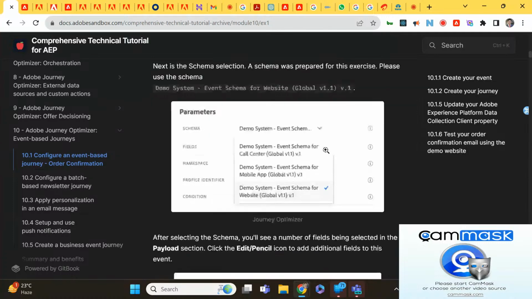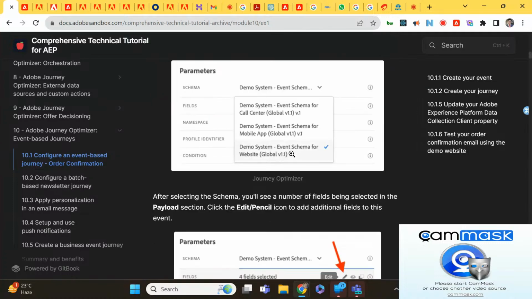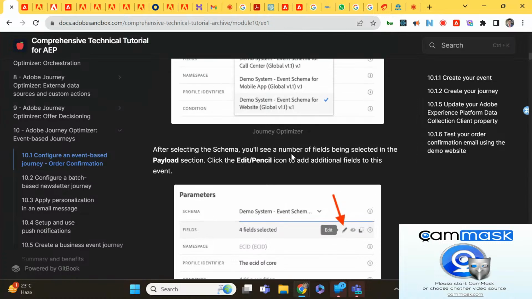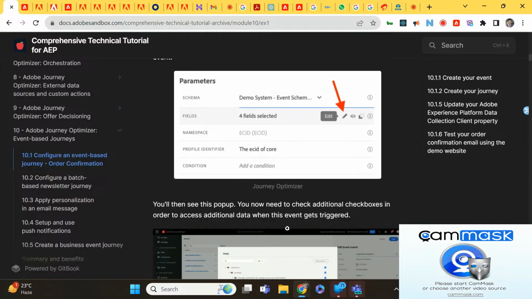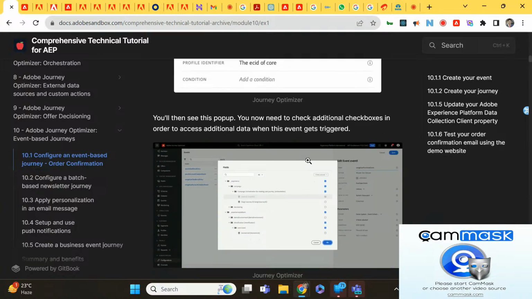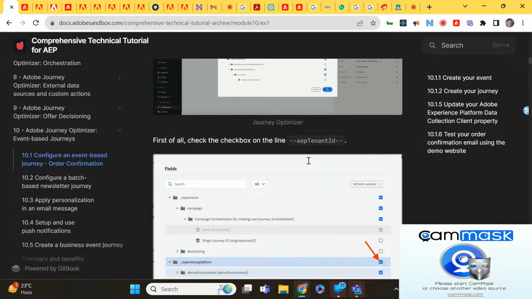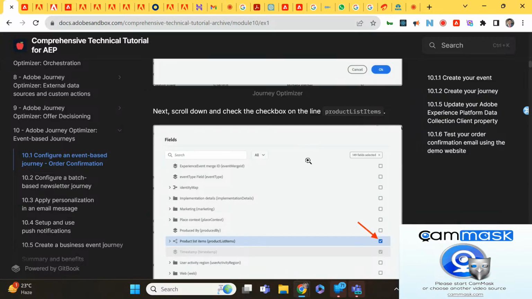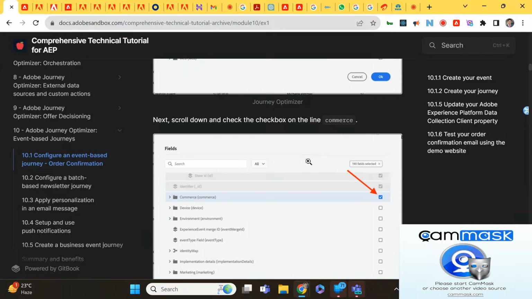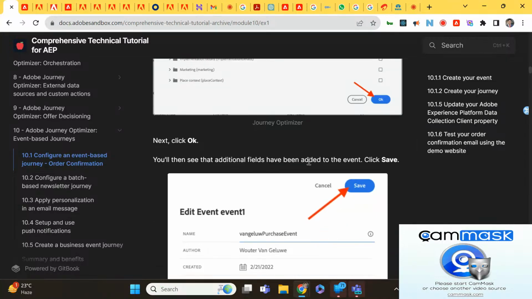The schema is the data collection demo system schema. Once we select that schema and the event, the schema automatically provides certain fields to us, and we can add those fields via checkboxes if we want additional data. Once we have done that, we can see multiple fields in the commerce section, and we can save it.